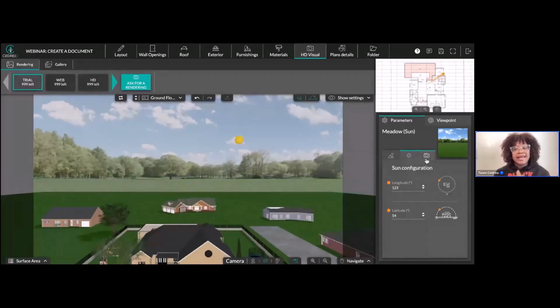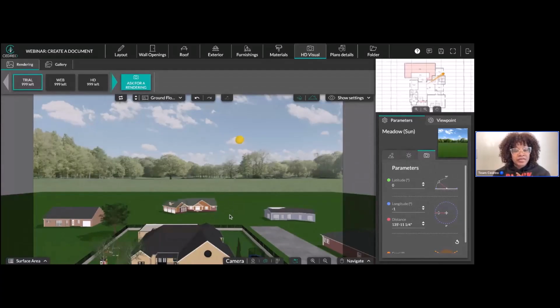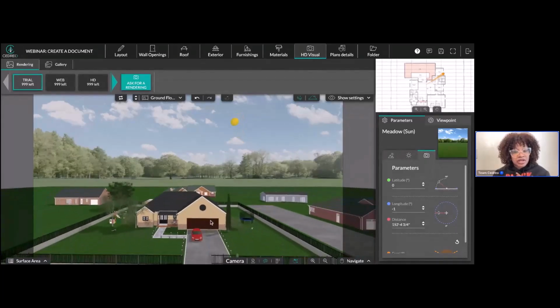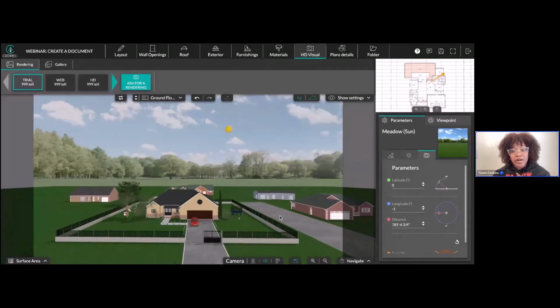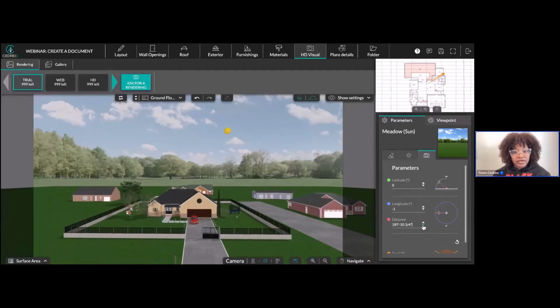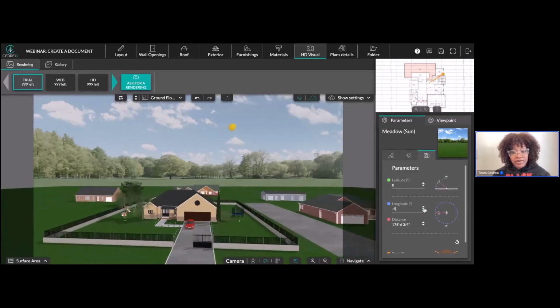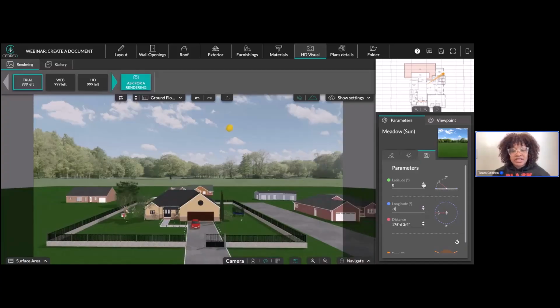Now you also have the camera in the right panel. With this camera, you have the latitude and the longitude and then the distance. Right now I'm on the ground floor, and I've already extended my house a little bit further out, so it looks like it's a lot further than I need it to be. So on my camera, I can adjust my distance. I can pull it back or front. I can switch the longitude and latitude of the camera, and I can adjust the latitude as well here.